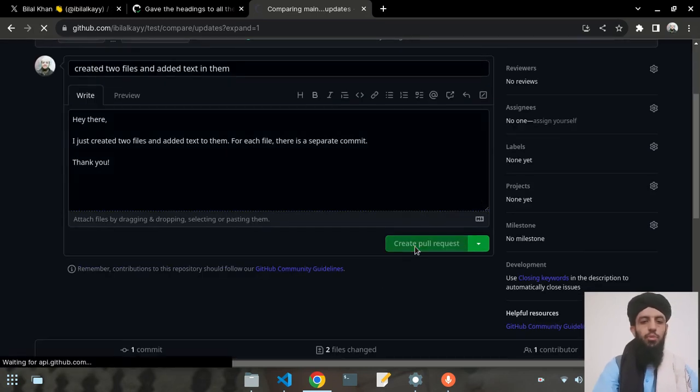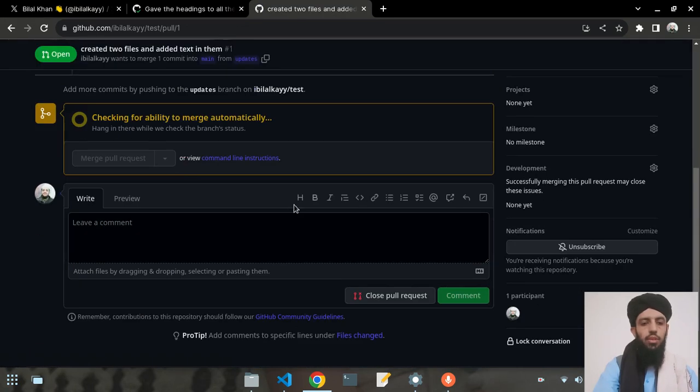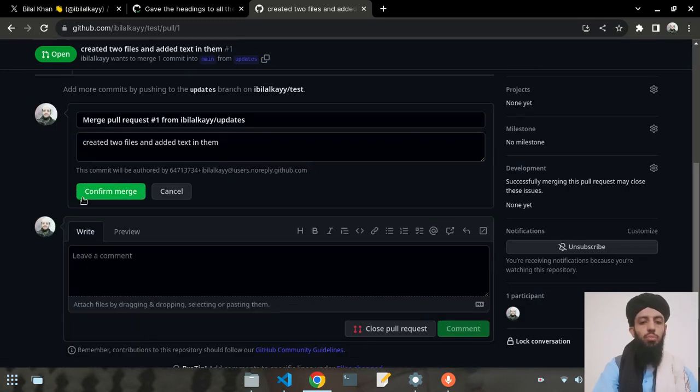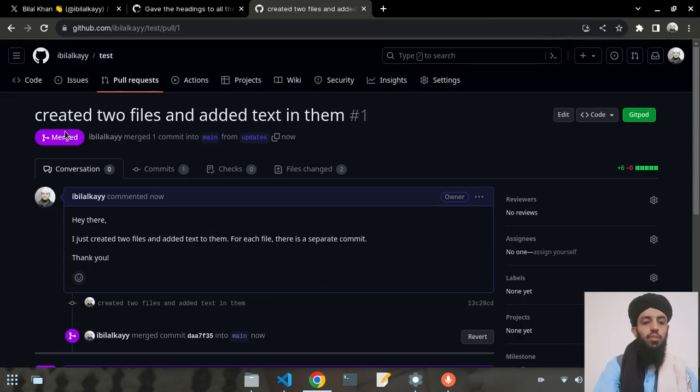Right, so let's create a pull request. Once this is created, you can see that it is checking the mergeability. You can add rules also with the help of GitHub Actions, but there is no rule currently, so I can just directly merge this pull request, confirm merge. Now you can see that this is merged.